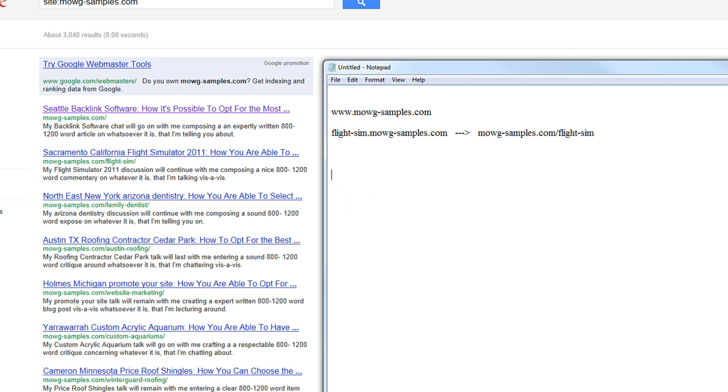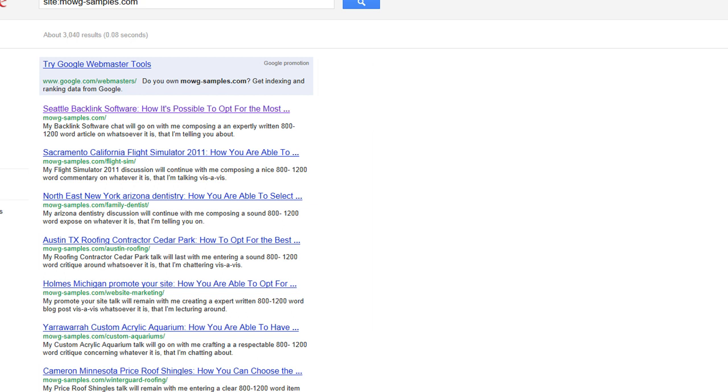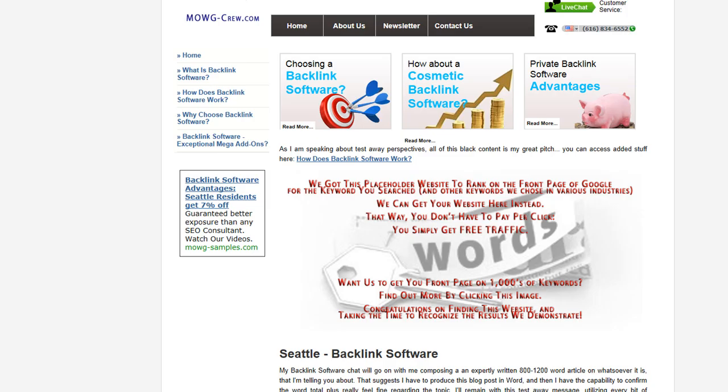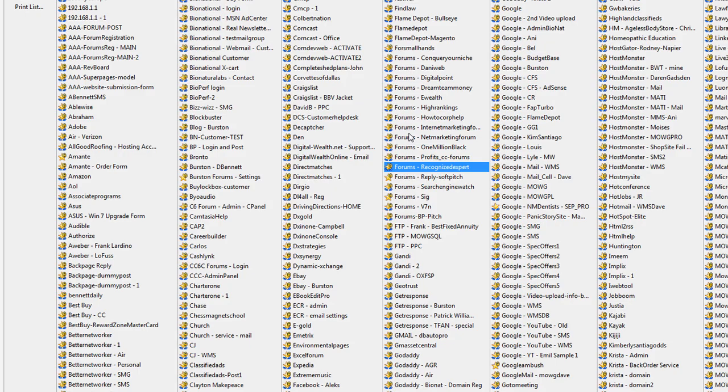Let me give you an example. Okay, I want something to point in there. Actually, let me do it this way. Control C. Control V. Aha. Except I wanted to say flight sim, but I don't need it to say custom dash aquariums. I could just have it say aquariums, and it would still point into that same folder. How do we do that? We just set the relationship up inside our HostMonster control panel. So that's the idea. So let me just log in.